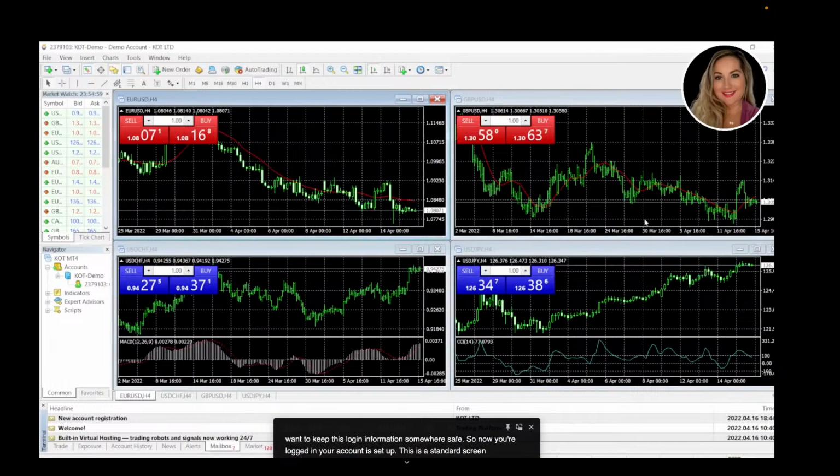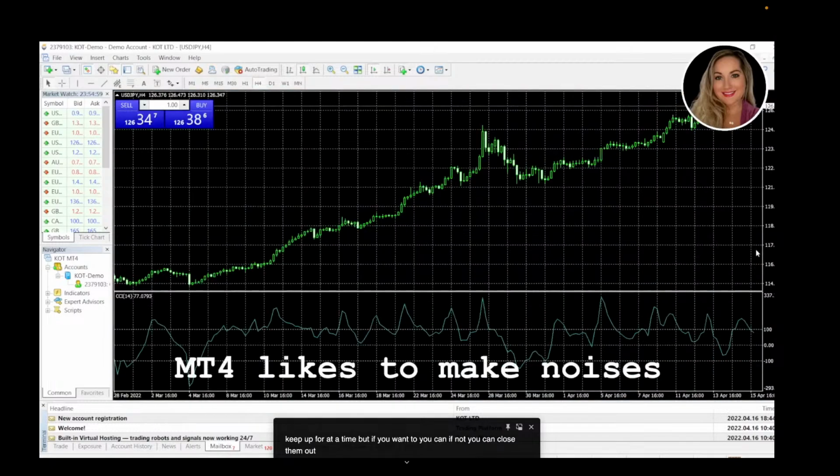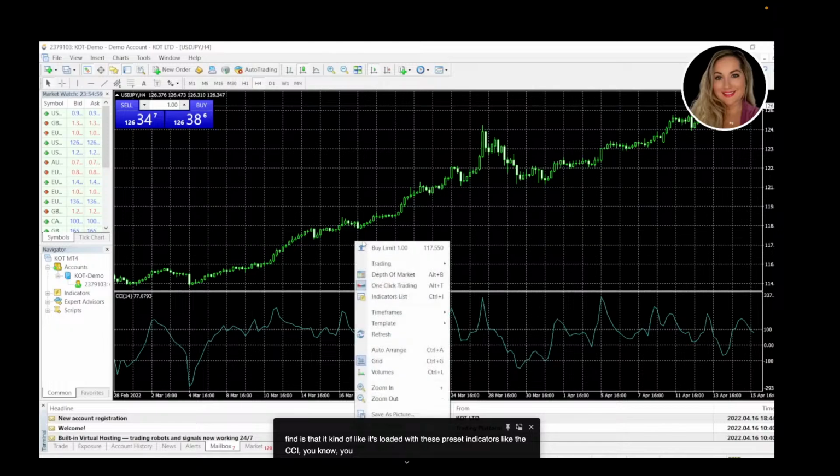This is a standard screen you'll see where they put up 4 charts at a time. Most people don't actually keep up 4 at a time, but if you want to, you can. If not, you can close them out and just make one big one. The other thing that you will find is that it gets loaded with these preset indicators like the CCI. You could leave it be if you want, but I personally don't care for them.